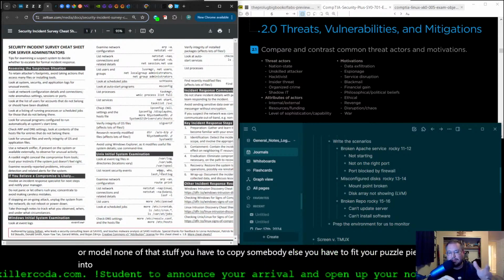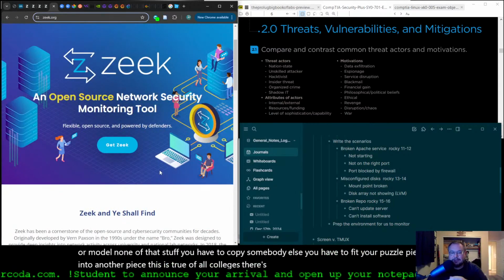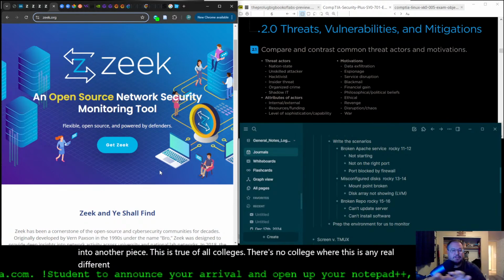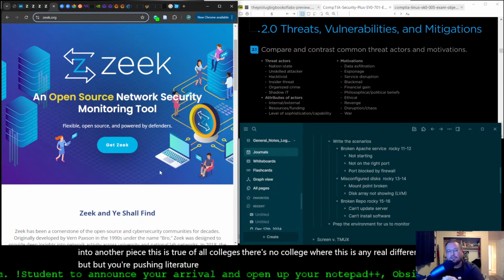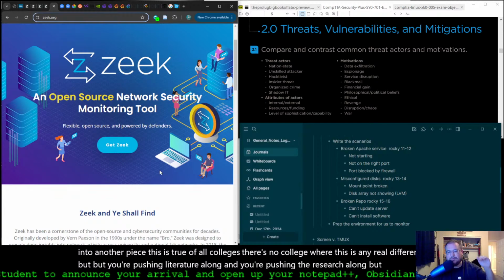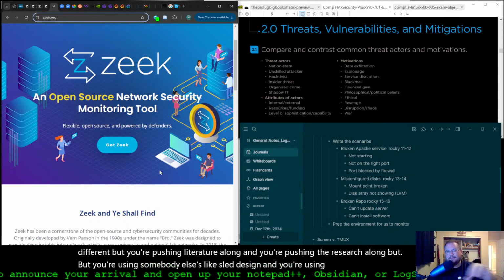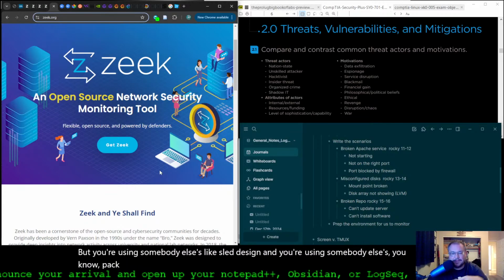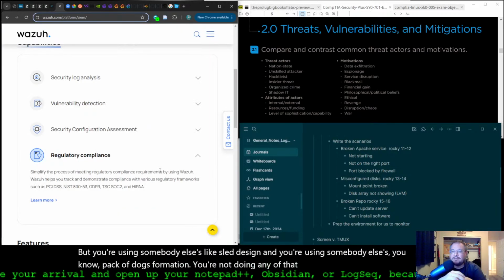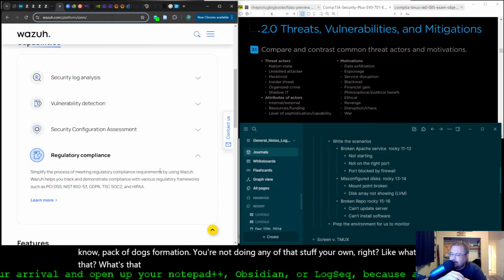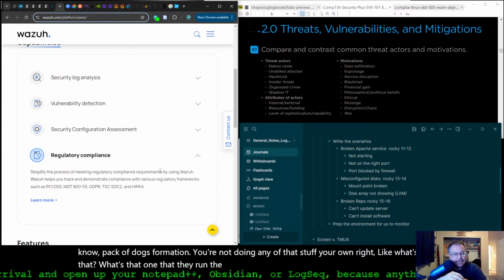This is true of all colleges. There's no college where this is any real different. But you're pushing literature along and you're pushing the research along, but you're using somebody else's sled design, and you're using somebody else's pack of dogs formation. You're not doing any of that stuff your own, right? Like what's that one that they run, the Iditarod? What's that race that everybody does?